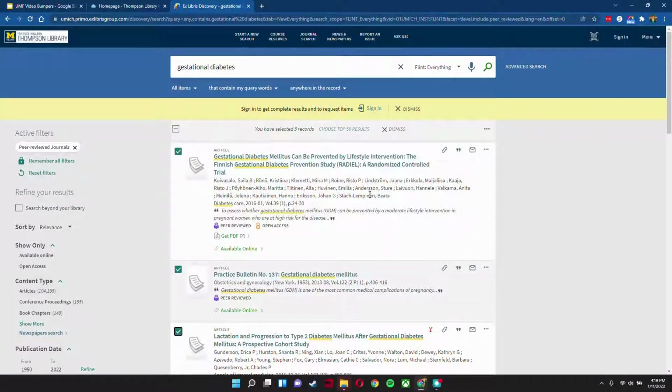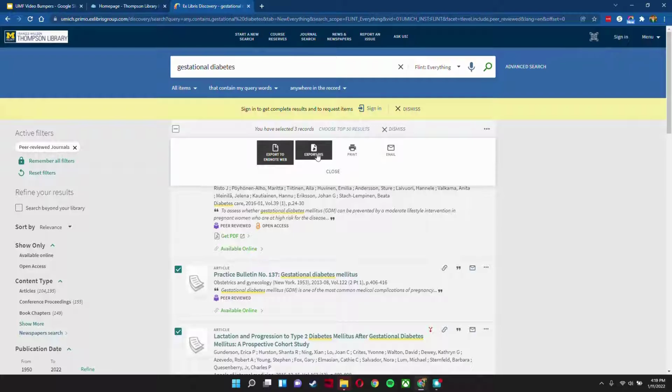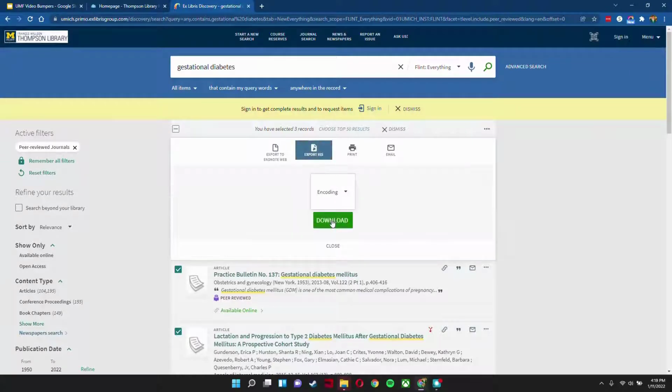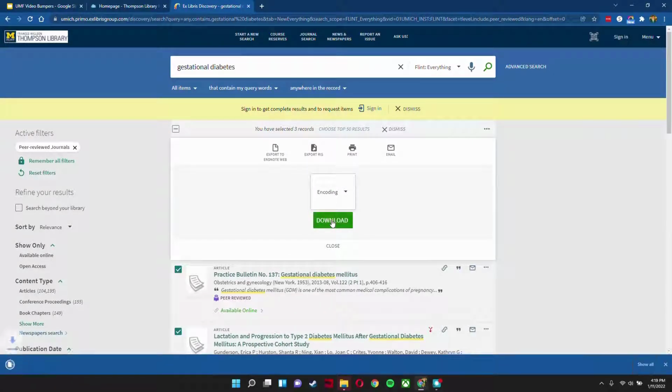And once you select articles, you'll see this little three-dot option here open up. And one of the options here is to export to RIS. So I'm going to download that file. And depending on your browser, you should see a little file come down here to the bottom. So now I have my file. I can't do anything with this yet. I need to go into EndNote now.